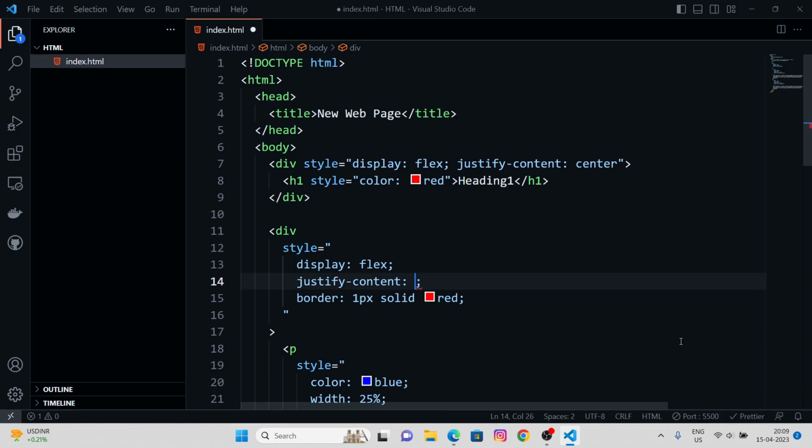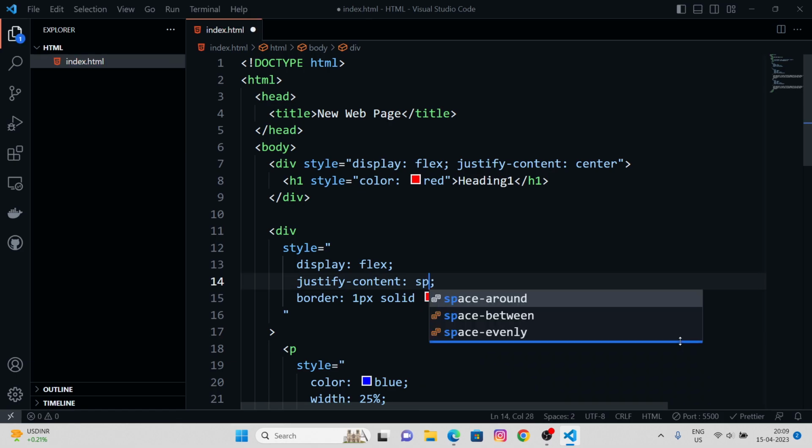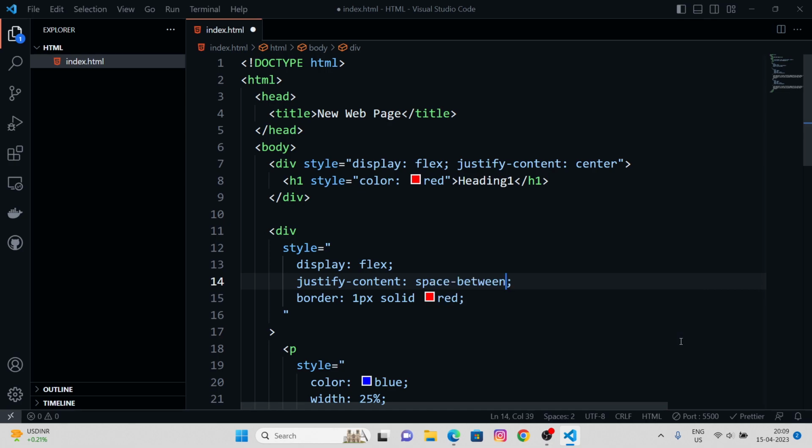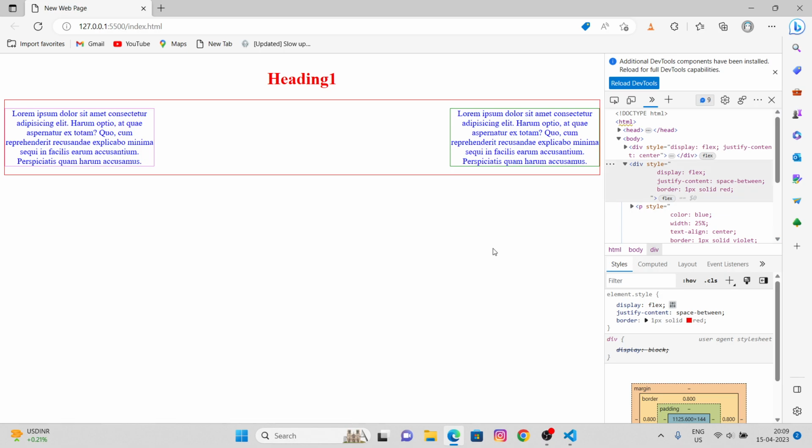So we have something else called space between, right? So let's hit save, and yes, as you guys can see the difference, at the end of the flex and at the start of the flex, we have no space, 0% space, and all the space we have got is in between. So this is how space between works.